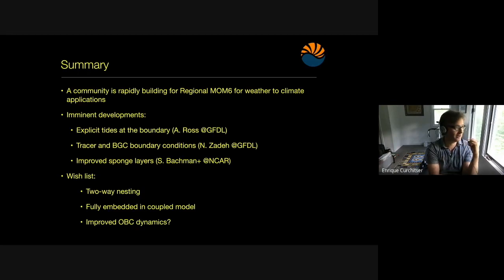You have the sense that this is a hot air balloon that's kind of taking off, and we're still trying to load it with some features. I would say that we're not quite at version 1 yet, but we are very, very close. Some of the imminent development that's going to get us there quickly is the inclusion of explicit tides. Andrew Ross, a young postdoc at GFDL, has taken that on, and there's also already a prototype for some of the tidal components. So we expect that within the next 3 to 4 weeks, there will be a full implementation of explicit tides in the regional MOM6 so that we can force it through the boundaries.